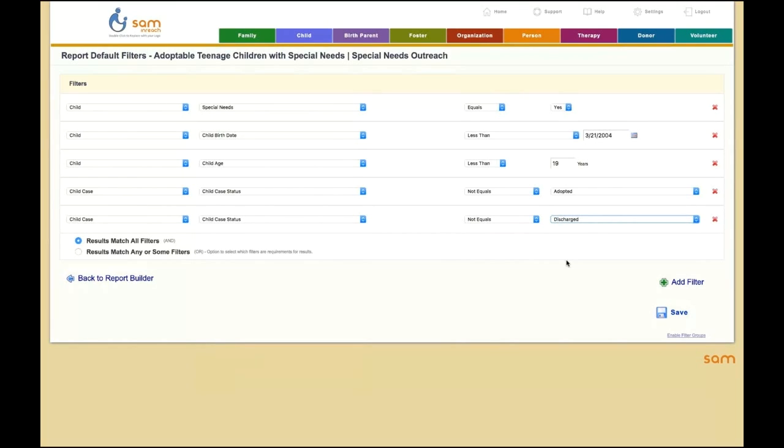And just like everything else on this report, I can come back and tweak these filters. I can delete the filters. Nothing is permanent. I'm not changing any information in my SAM, so there's nothing scary about trying different filters. Please feel free to do that when you make your report. I'm going to hit save.